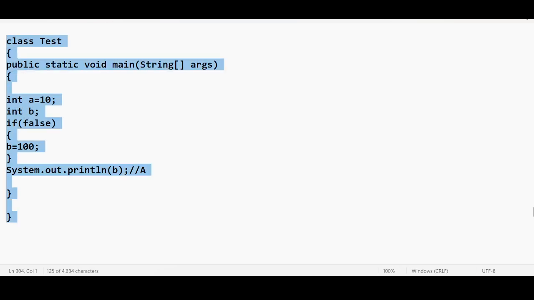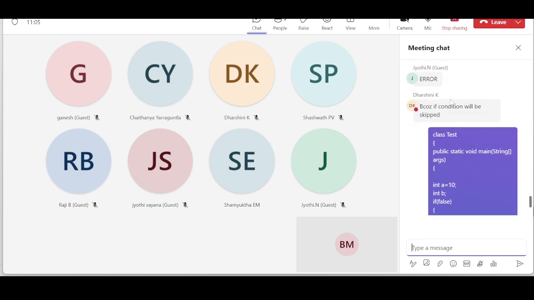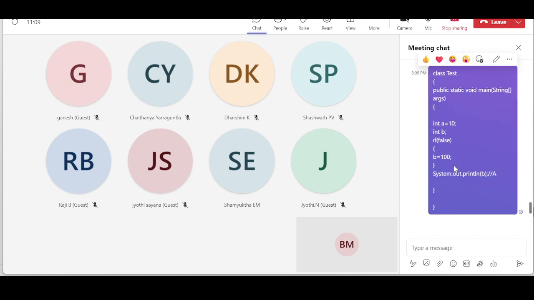Now you tell me. Good, Darshan. Good. Complete answer. Now you tell me what the output is going to be for this particular program.